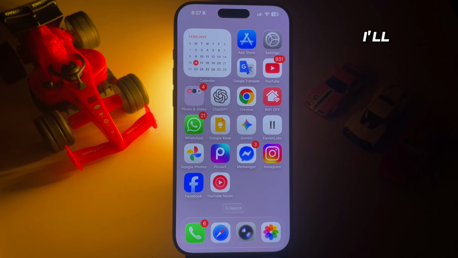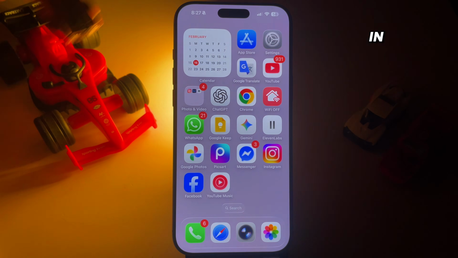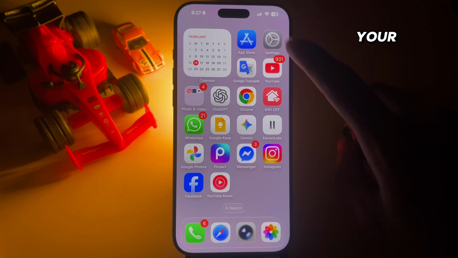In this video, I will show you how to use screen mirroring on your iPhone using AirPlay, so you can display your iPhone screen on a TV or computer in just a few taps. So first, open your iPhone settings.